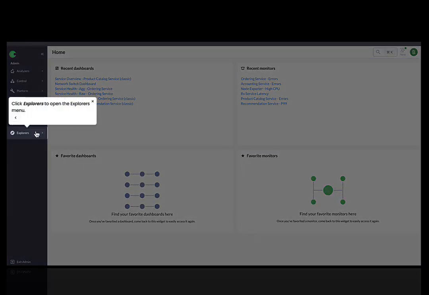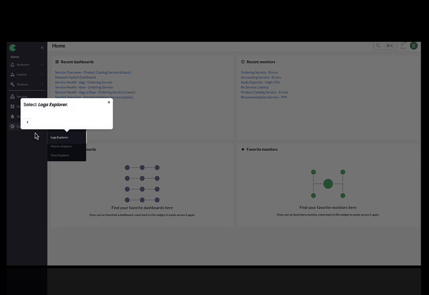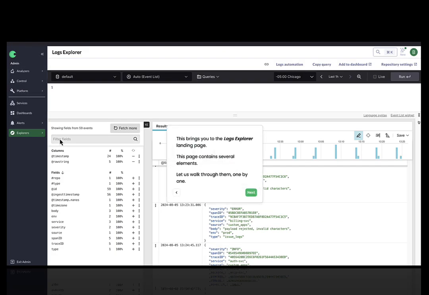We begin by accessing the Logs Explorer from the Explorer's menu. So we click on Explorers and then select Logs Explorer. Now this brings you to the Logs Explorer view, and as you can see here, this page consists of several different elements. So let us walk through them one by one to understand their capabilities.